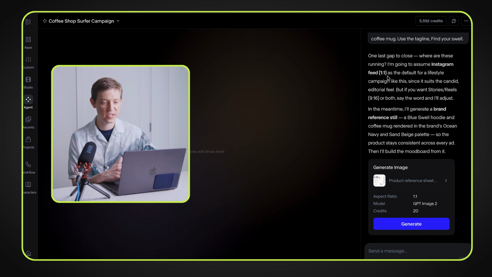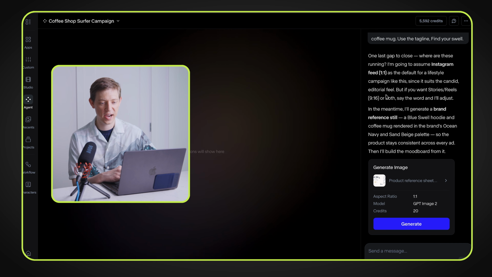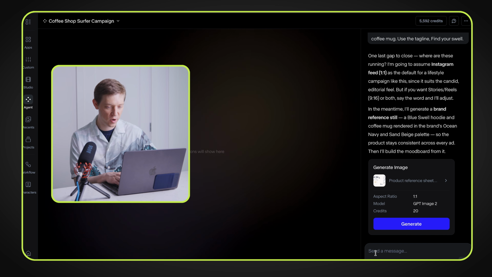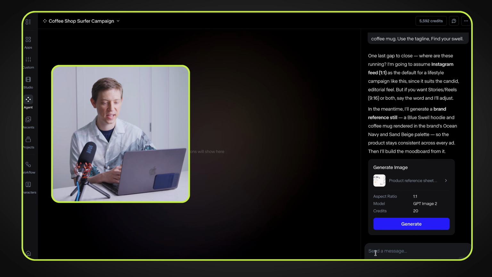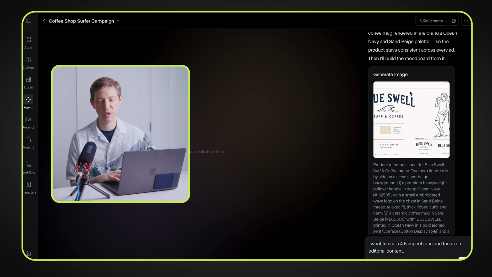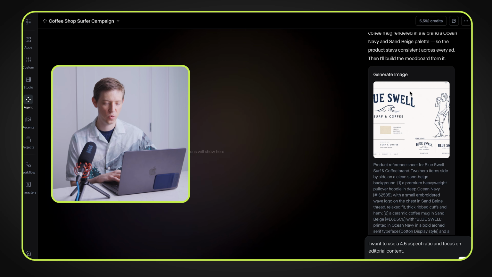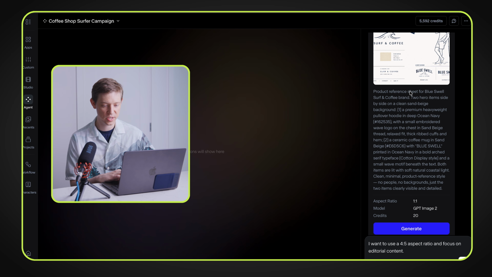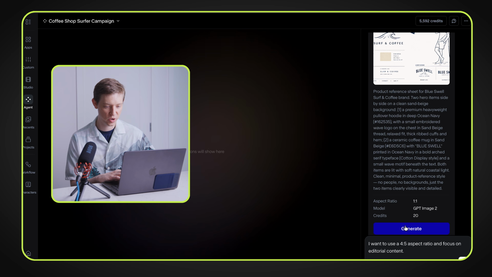So it's asking me if I want to use a 1x1 or if I want to use a 9x16 for stories and reels. I'm going to go ahead and say I want to use a 4x5 because I think that is the optimal size for Instagram. Okay, so now it is asking me for permission in order to create a new image. So the image it wants to create is an image of this blue hoodie. So let's go ahead and generate it to see what it's going to give us.